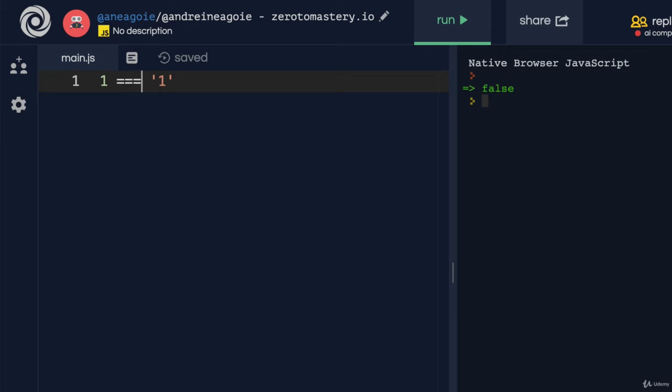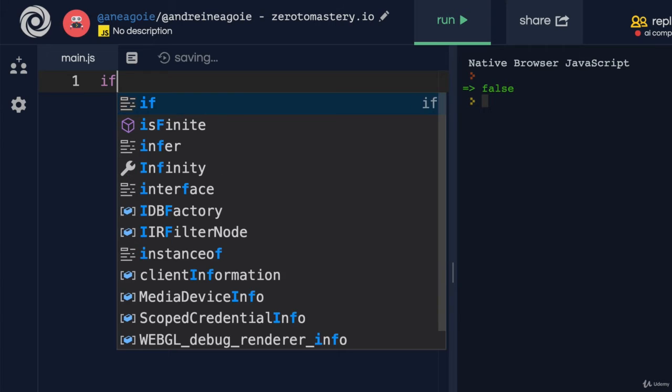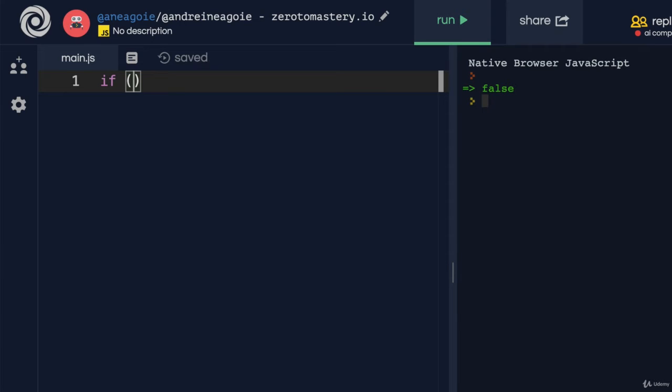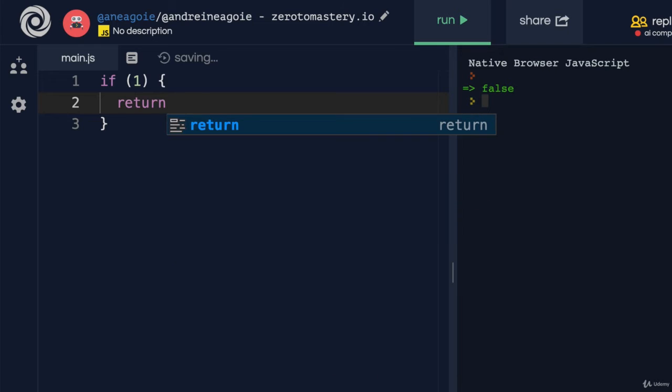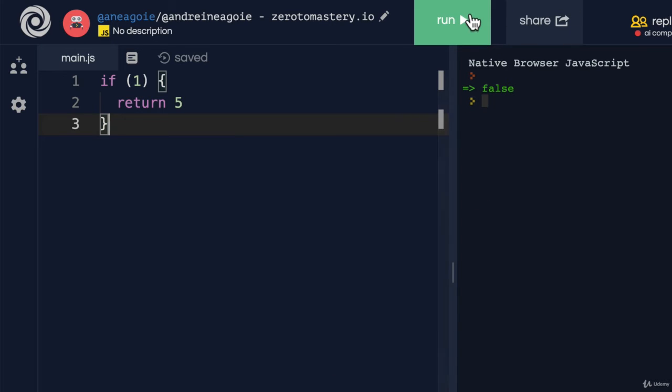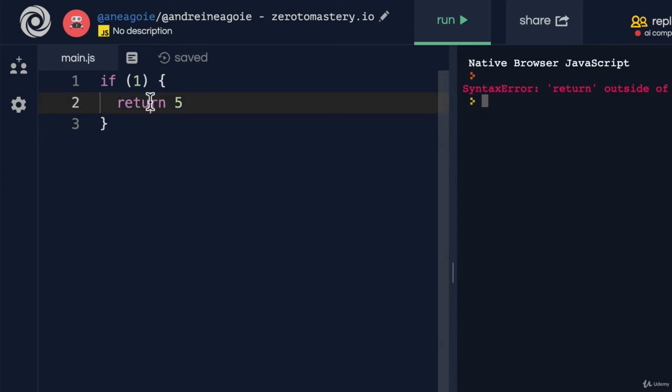Now, type coercion doesn't happen just with the equal sign. You can also do an if statement. So if 1, then return 5. And if I run this, oh, there's no function in here. Let's do console.log.